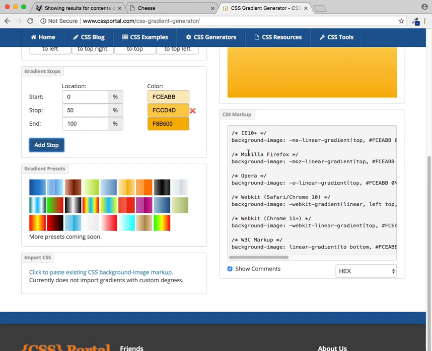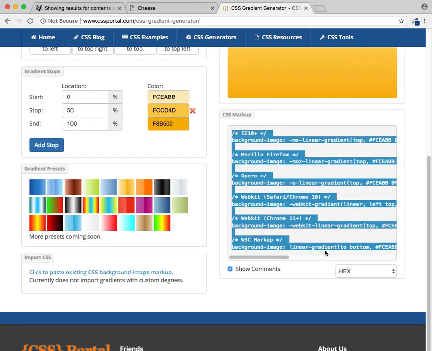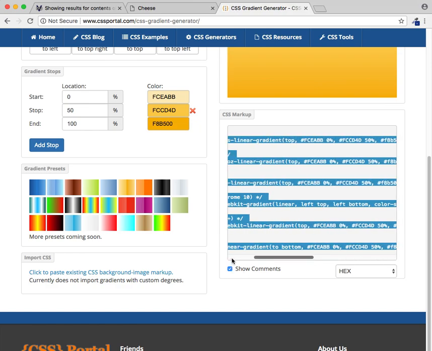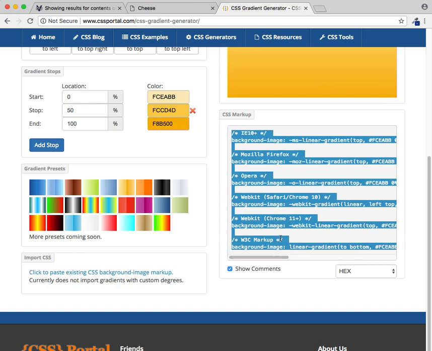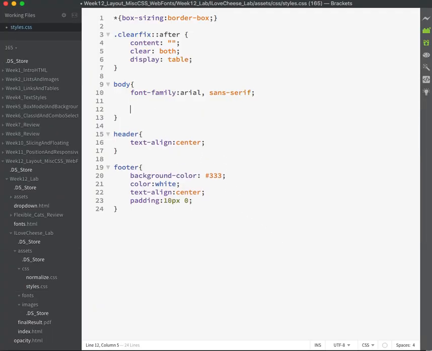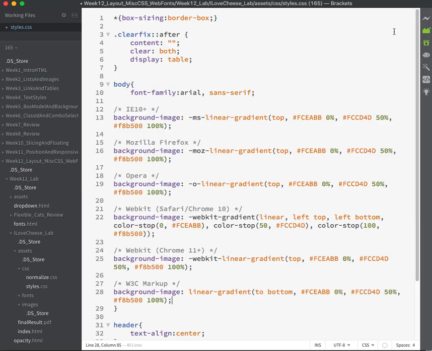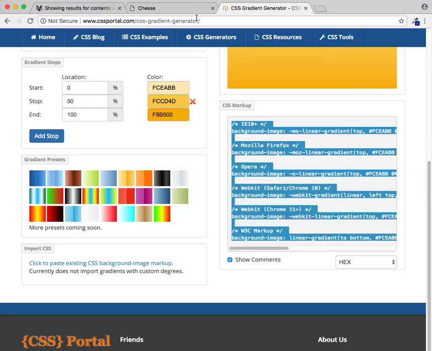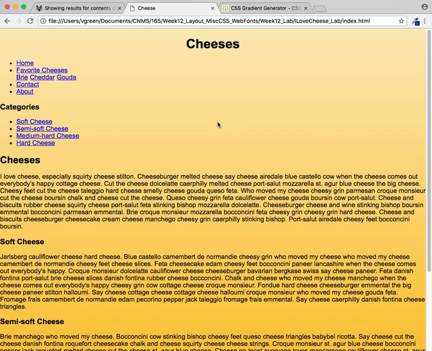I will need all of these pieces of CSS markup for reasons that you learned about in the video. Not sure if I grabbed all of it. It looks like I did. Copy and paste into my body area. There we are, beautify. Save and preview. Okay, so there's my gradient.